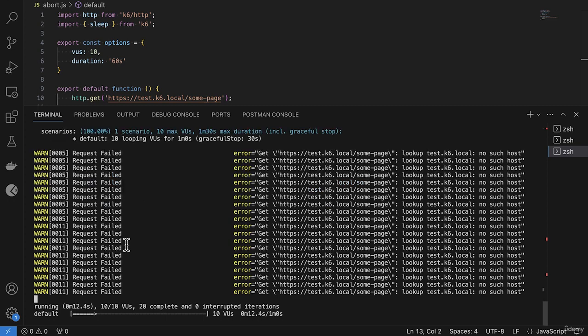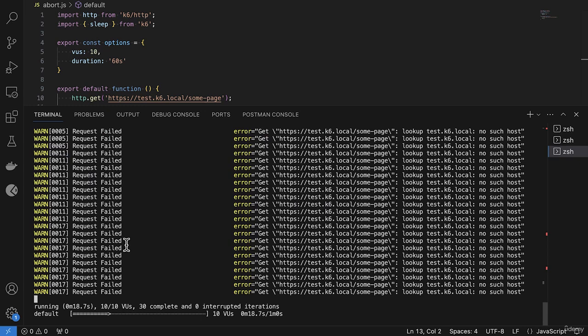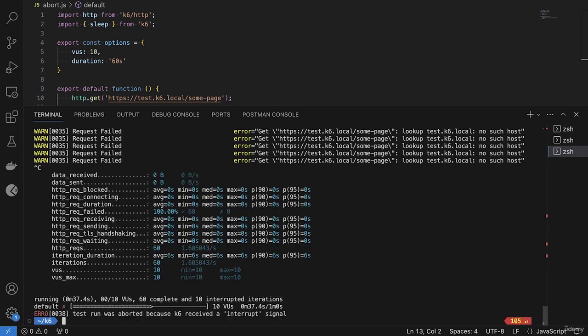Now imagine that we have a very long duration. There's absolutely no sense in letting this run for a longer period of time because we're only going to get errors. This is not going to be a valid test execution. So why waste so many resources and so much computation power letting this run when in the end, it's really not worth it? So I'm going to interrupt this test here with Control-C because we don't need it anymore.